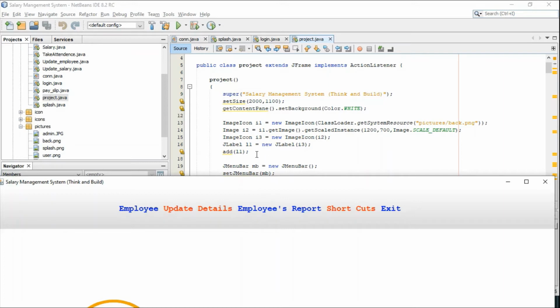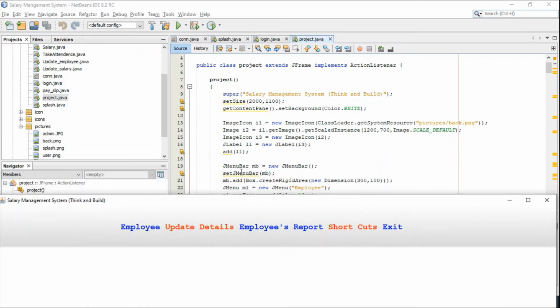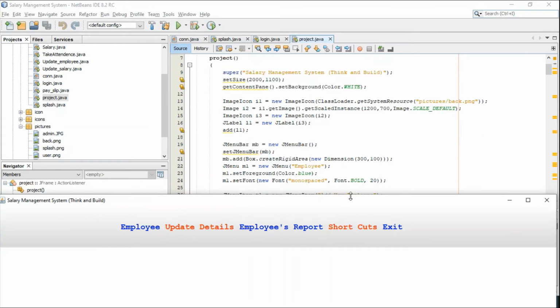Okay, then this is the JMenuBar. Then I am basically expanding this menu bar, because the default size is very small. That is why I am expanding this menu bar in the y-axis, in the form of its width and height. So I am giving its height as 300 and width as 100, right?